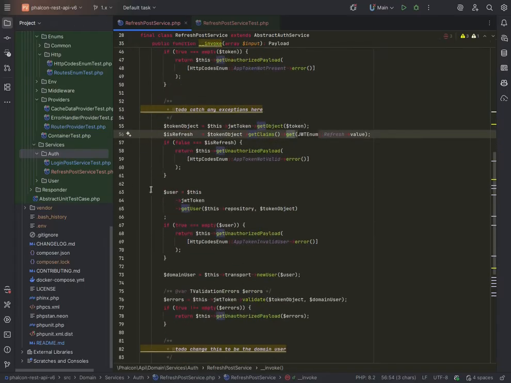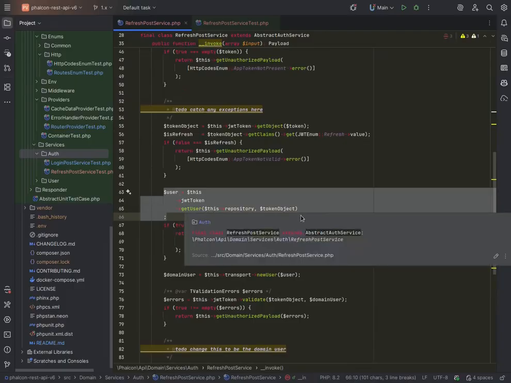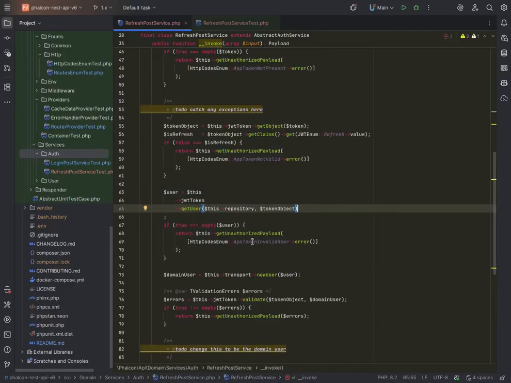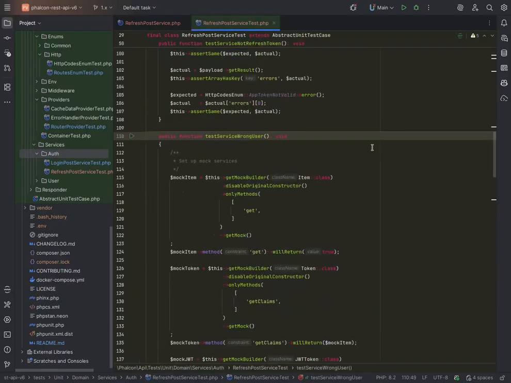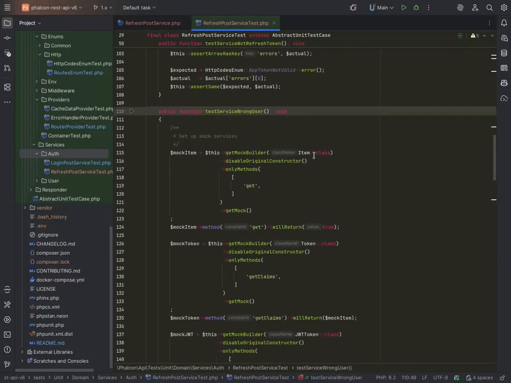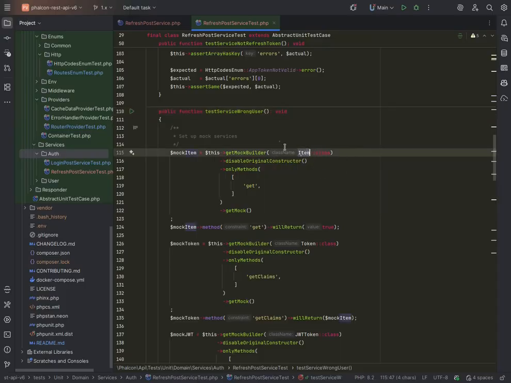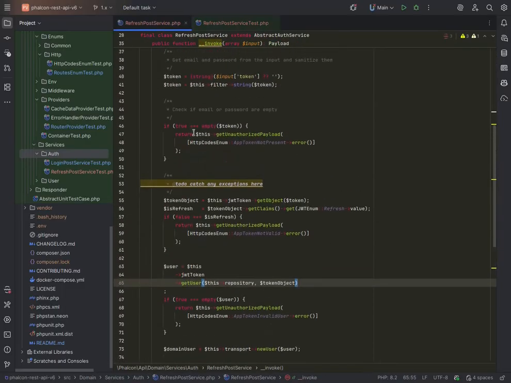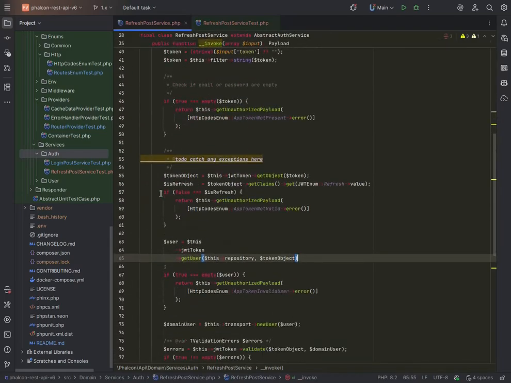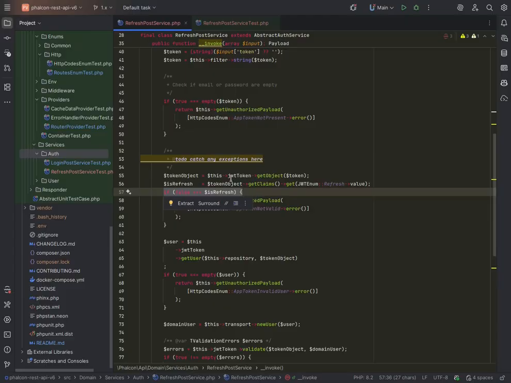Okay, we got this, and then now we have this get user, and we have to check if the user is empty and if we get again an unauthorized payload. So how do we do that? It's the same process as above. All right, we need to get the item, we need to mock the item, but this time whenever we call get on the item, it will return true. So coming to this part here, it will tell it that yes, this is a refresh token.